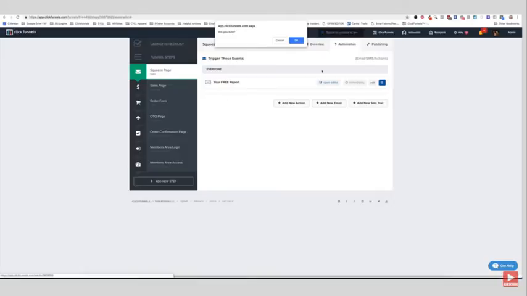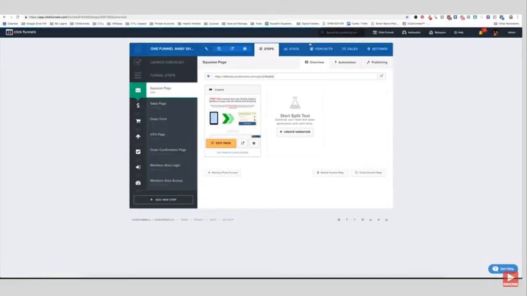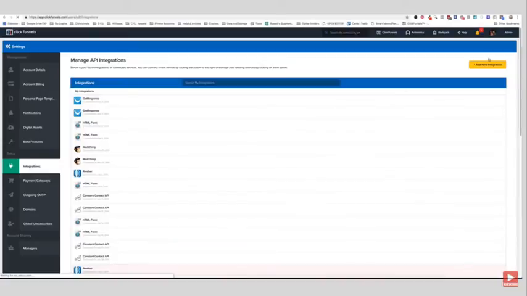For those of you who are on the $97 version of ClickFunnels, you're going to have to do it a little bit differently. The first way is if you have an email service provider like MailChimp, ConvertKit, or ActiveCampaign, you can actually use that email service provider to deliver your email. The way you're going to do it is go to integrations over here on the right, and set up all your integrations. You can see here, MailChimp, GetResponse, et cetera, et cetera.